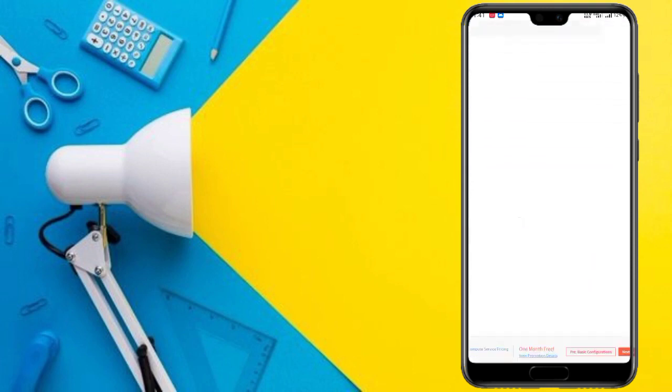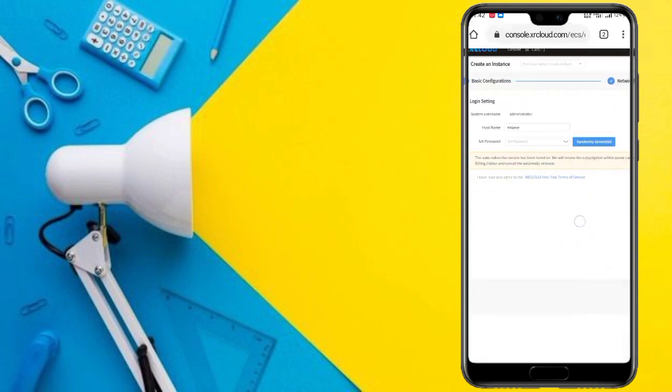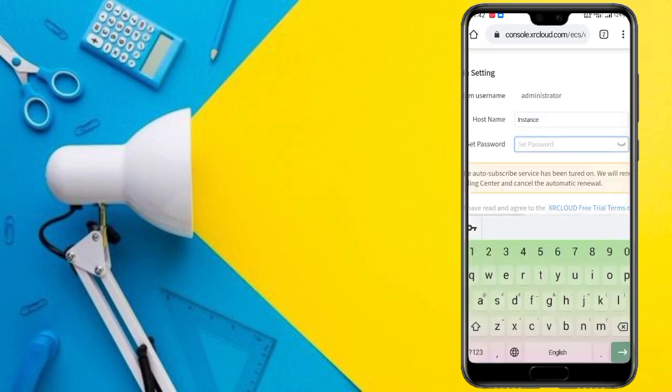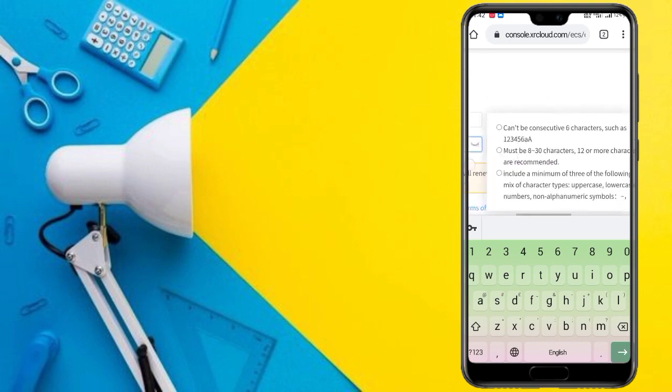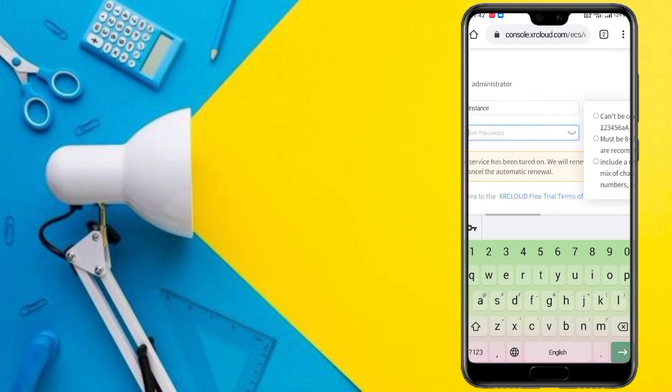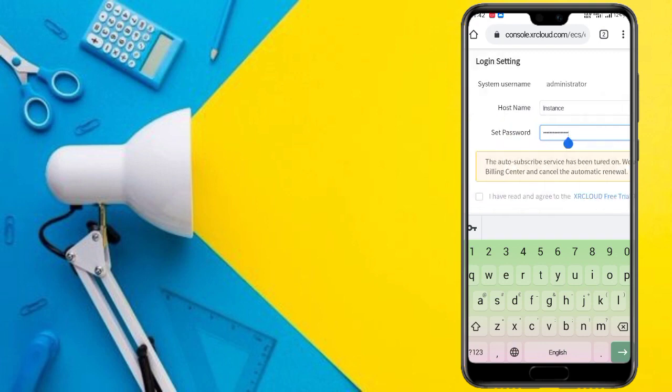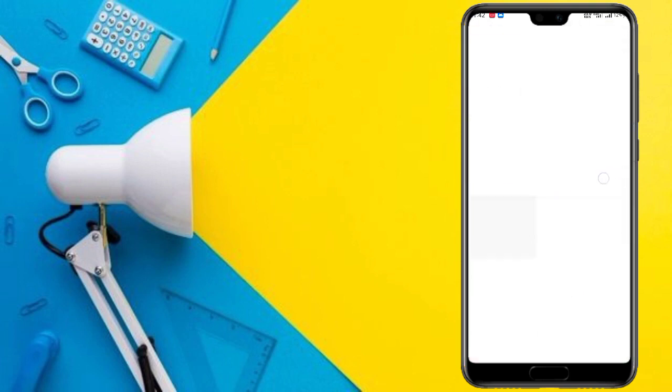Then here you will find all networking settings. Again, click on Next. Here you can change your remote desktop name and password. So create its password. Then agree their terms for free trial. Then click on Buy Now.